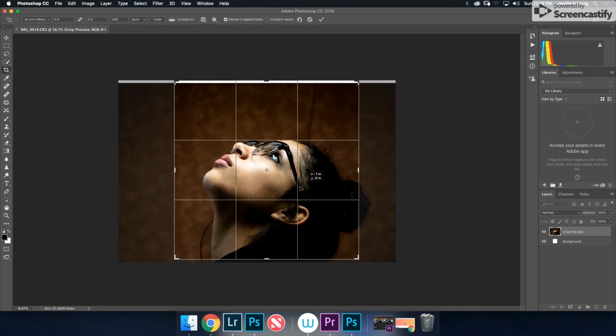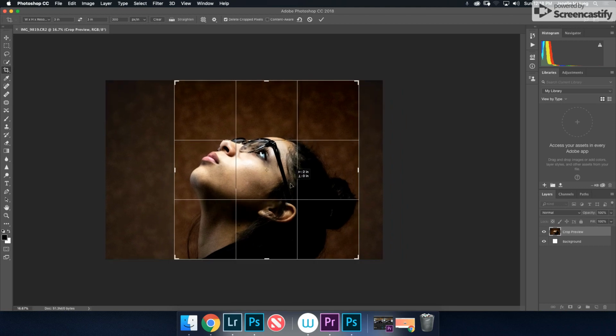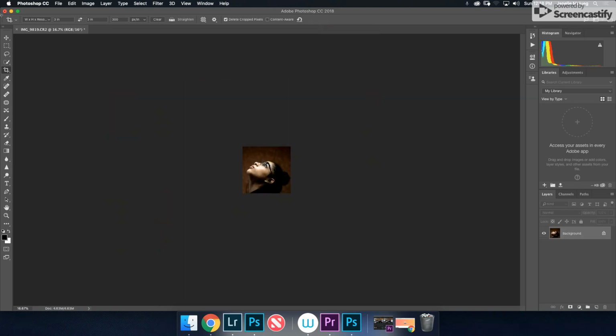You can adjust your photo to where you would like it to be. And then you can either double click on the image or you can hit the check mark in the upper corner or in the toolbox in the top. I'm going to check that.